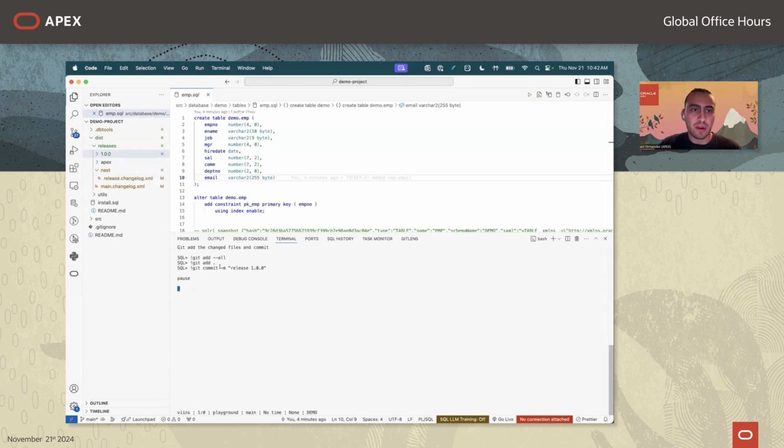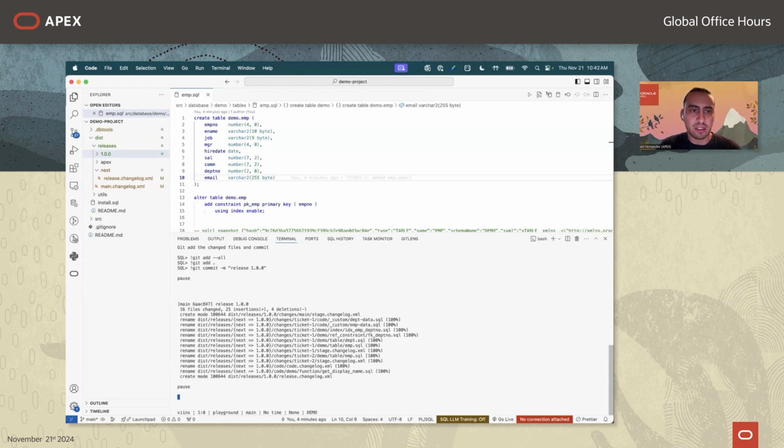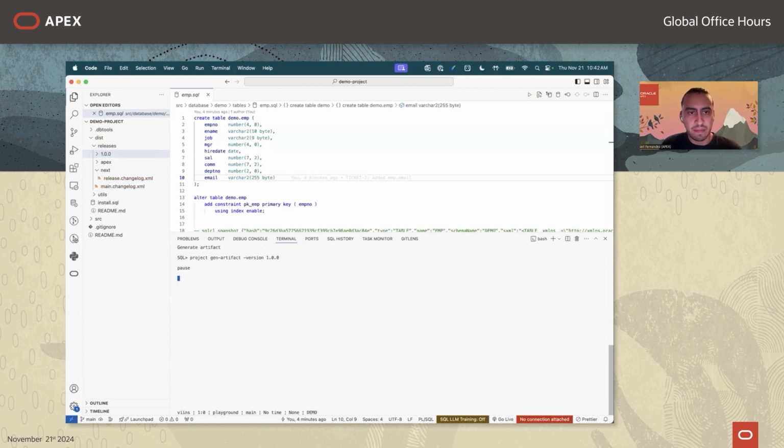So now I will go ahead and add and commit all my changes. There they are. And the next thing is generating an artifact. So we have a known structure. We bundle it up, and this artifact, it's a zip. And this is going to take our distributable, zip it up, and this is an object that SQLcl can work with for the deploy command.